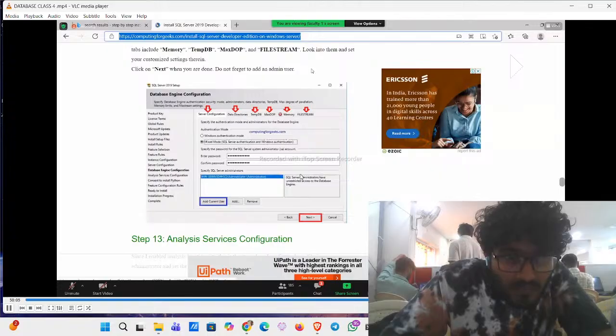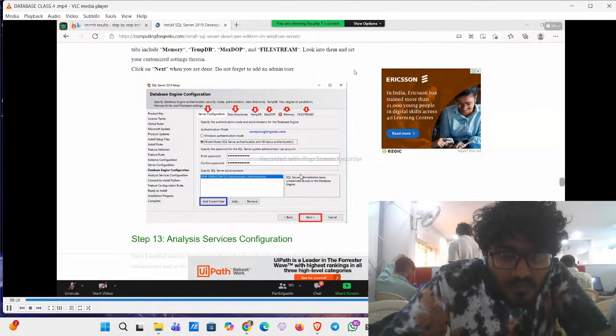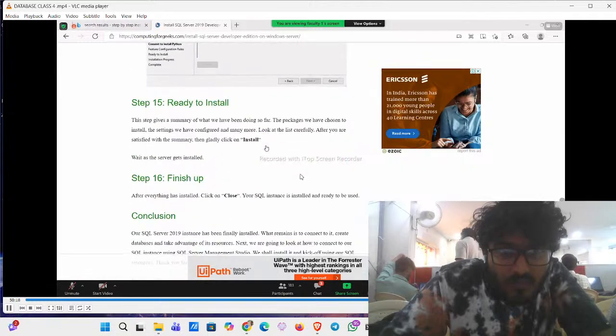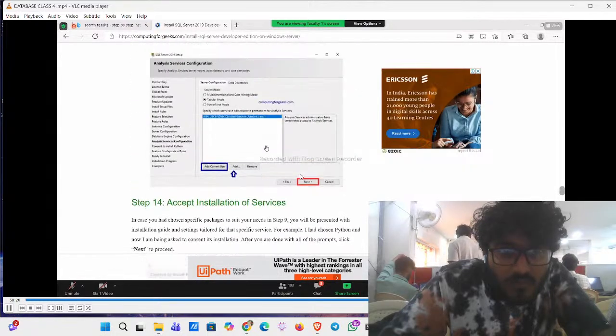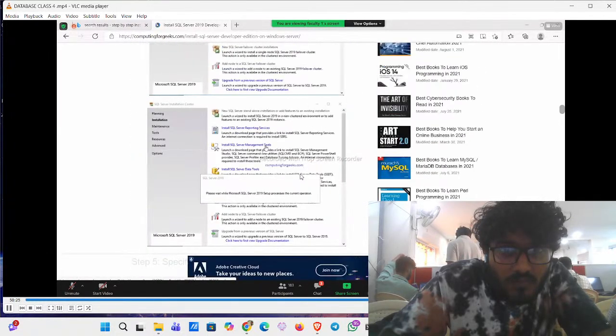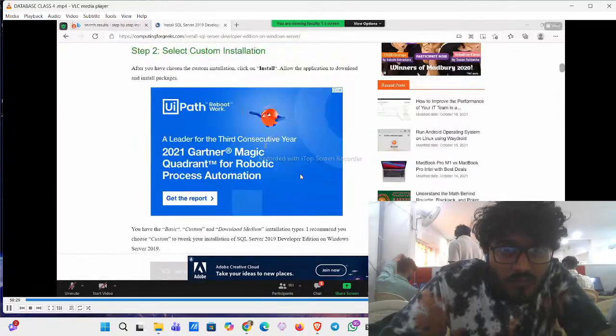Don't enter complex passwords, enter simple passwords. That's all. Installation will be completed. So these are the steps. Once again, I'm showing. First, after downloading, you'll get this.